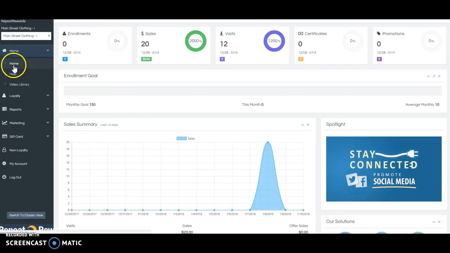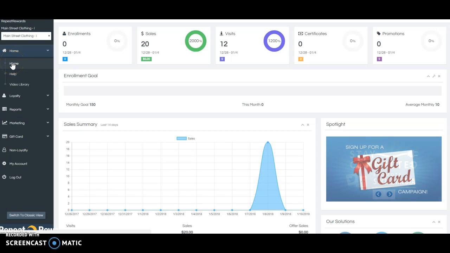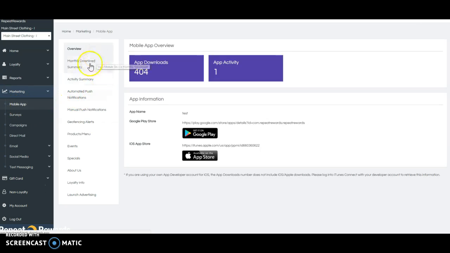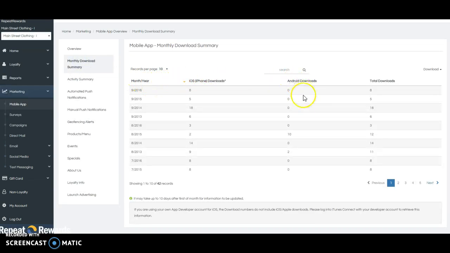First, you'll need to log into RepeatRewards.com using your username and password. From here, you're going to click on Marketing, Mobile App, and then you'll see here that you have a variety of different options. To begin with, the overview shows you how many app downloads you have and the activity on your app recently. This information is specified by device, so you'll see iPhone and Android separately and then a total number.